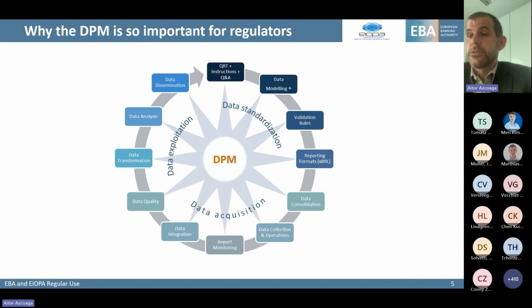Once we have gone through the data, we do data transformation in order to make this data available for our business analysts to make use of the data for the supervision needs. Last but not least, we do the data dissemination. So we disseminate the data. This is the reporting chain. You may have a similar approach, but this is the classical reporting chain of a regulator.